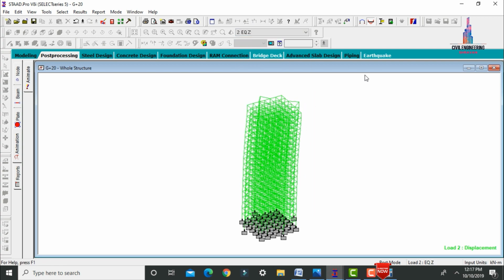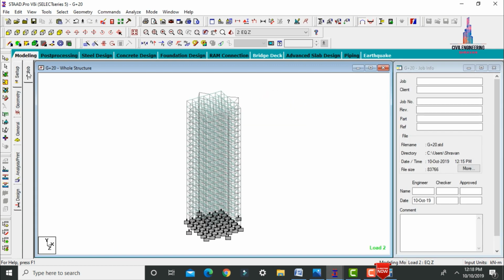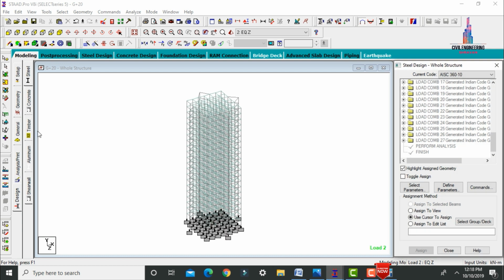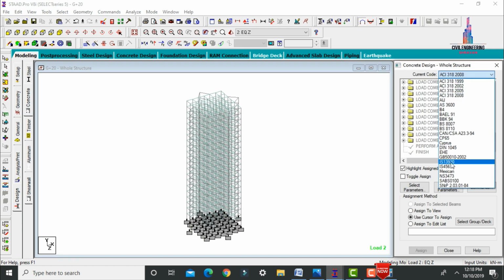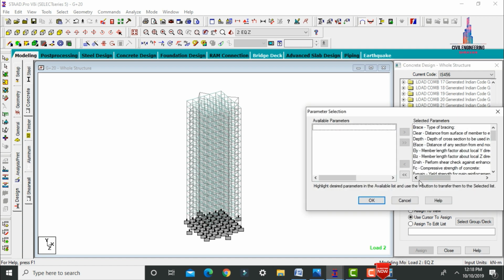So after the analysis process is completed, we have to design this respective structure. So for that, click on modeling, select design option. So here we have to select the concrete frame design, select code as IS456 code. So here we have to select the parameters which are related to this respective IS code. So click on select the parameters.